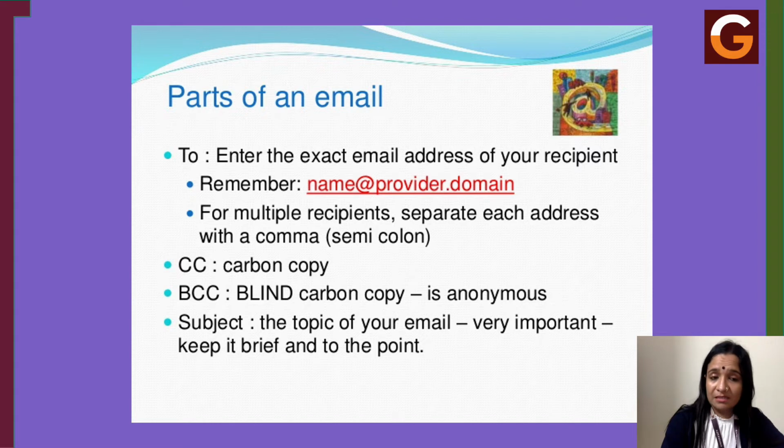Let's discuss the parts of an email. First one is that is to enter the exact email address of your recipient. Remember, it should be name@provider.domain. For multiple recipients, separate each address with a comma.